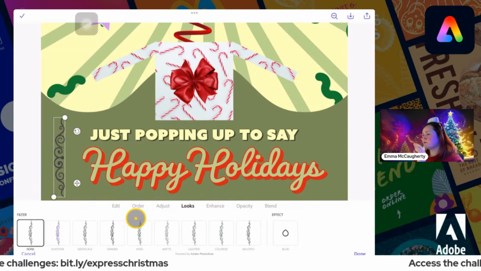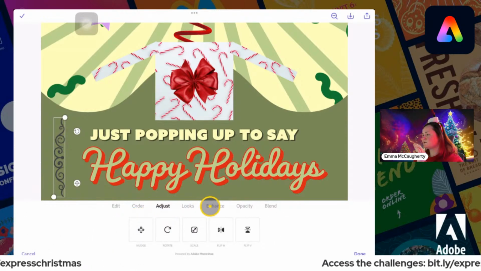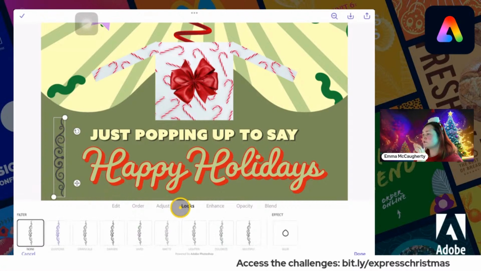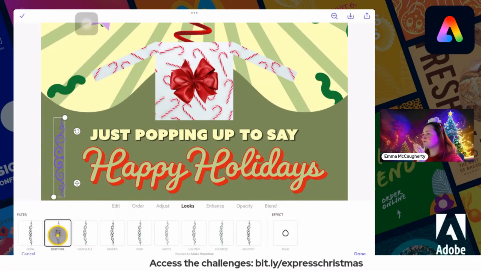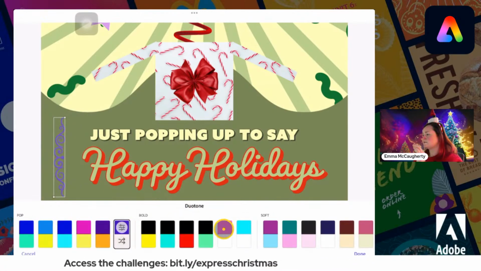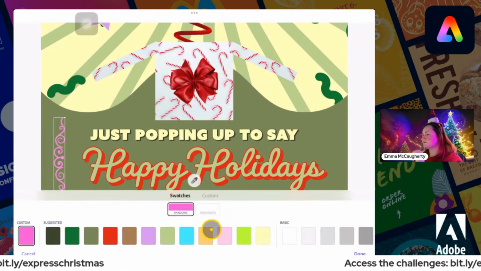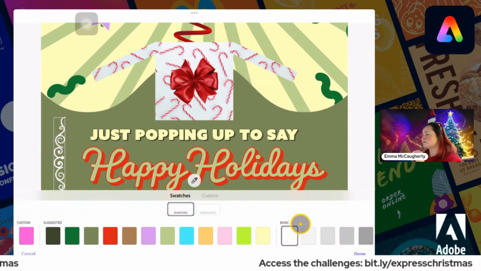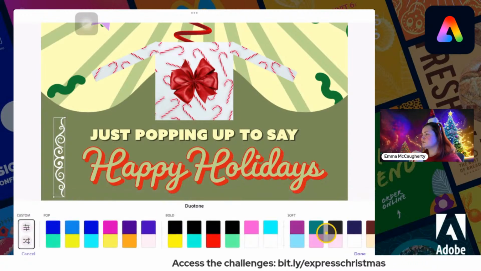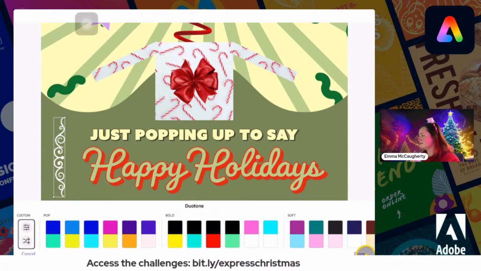So don't forget, you can always go and make those changes. You can always enhance the colors, go to the looks. Let's go to duotone, and let's just make that white. And go to the adjustments and make it white. So if there's a will, there's a way. This is the Adobe way.